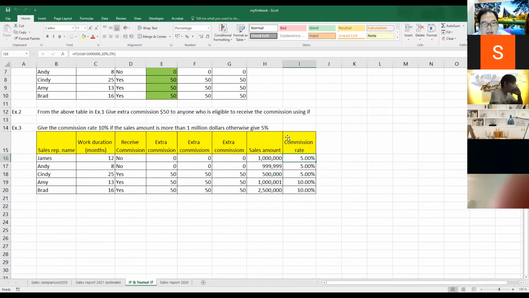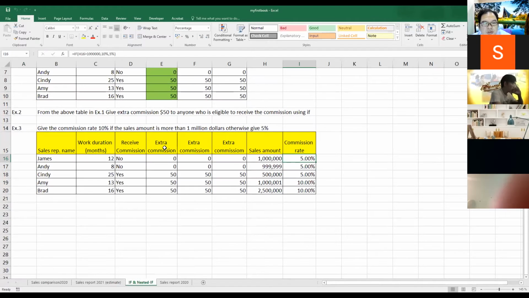In the last class I asked you to give the commission to the sales representative of the company. We found that for putting some values into a specific cell according to the condition or the criteria that is set up, we normally use the if function to help.